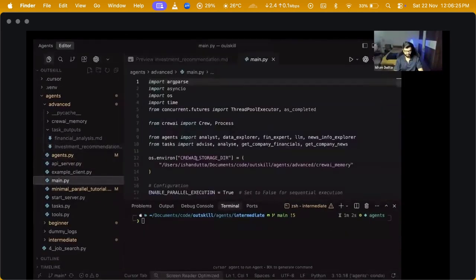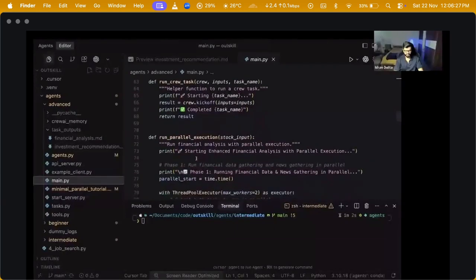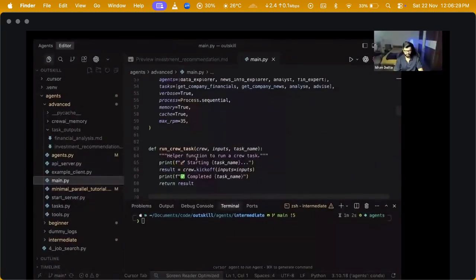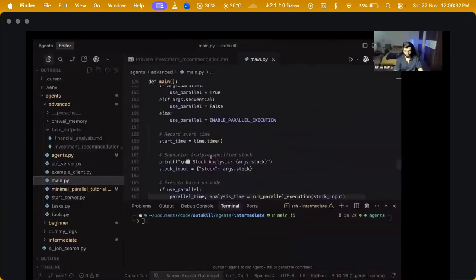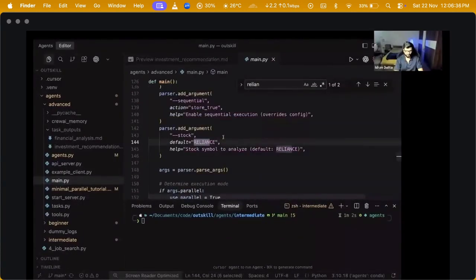In the main file, I will just be able to provide it, I think at the bottom of it, I have provided. So I can just pass it the name of a stock. The default stock name I've kept is Reliance. If you want, you can search for international stocks as well. The same one can work for Nvidia, Apple, Adobe, whatever stocks you want to look for. Let's say we want to do it for Reliance, which is an Indian stock.